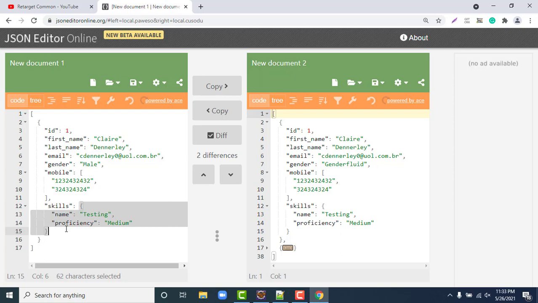Now let's go to the second one, that is a little more complex but the same concept. If you have a JSON object, create a map. If you have a JSON array, create a list. The same concept we need to apply everywhere.